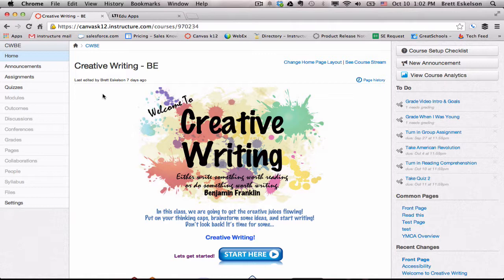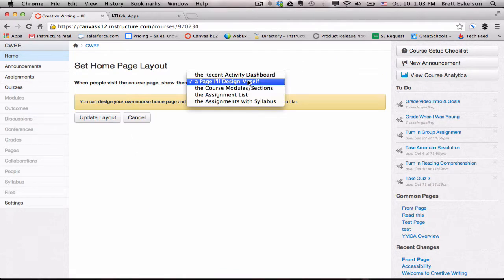You as a teacher have the ability to customize. You can do all kinds of creative things with a home page like this. You can also change this home page layout. So maybe you don't want to do that. You can just do an assignment list or assignments with the syllabus or just course modules and sections, things like that. So you have the option to do quite a few different things there with your homepage.